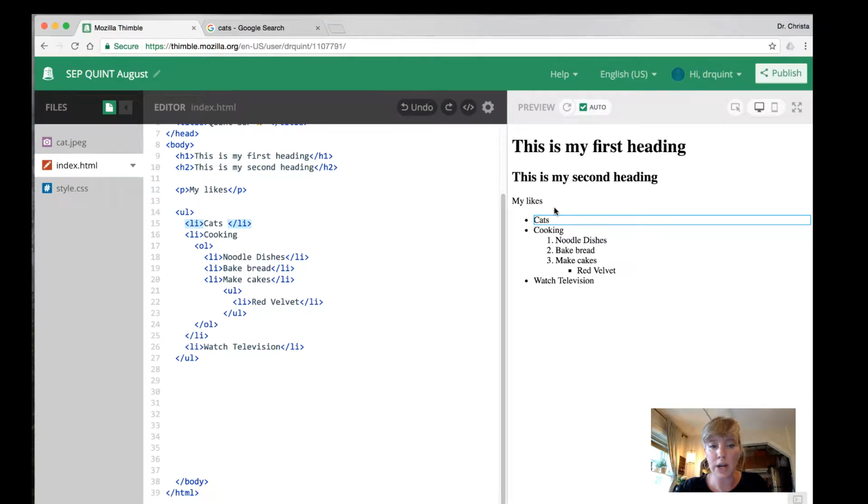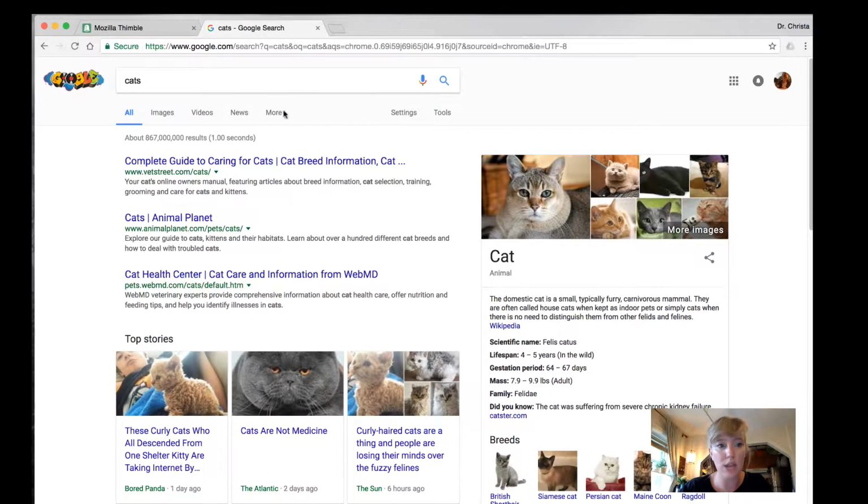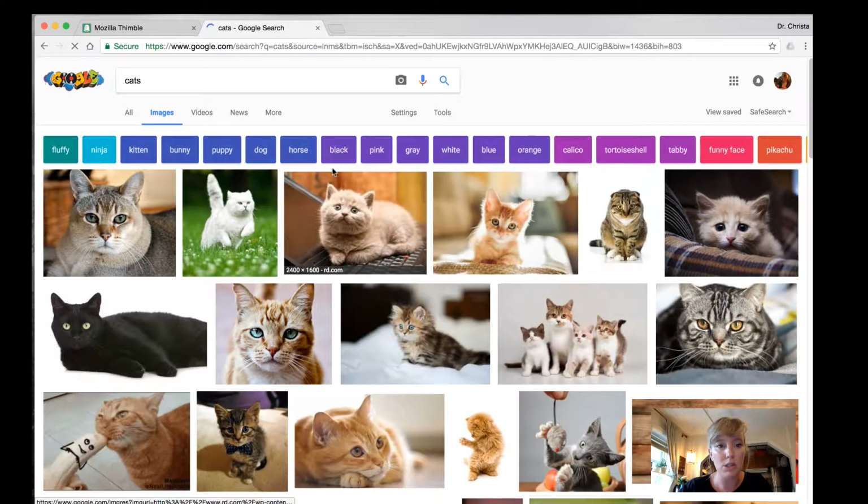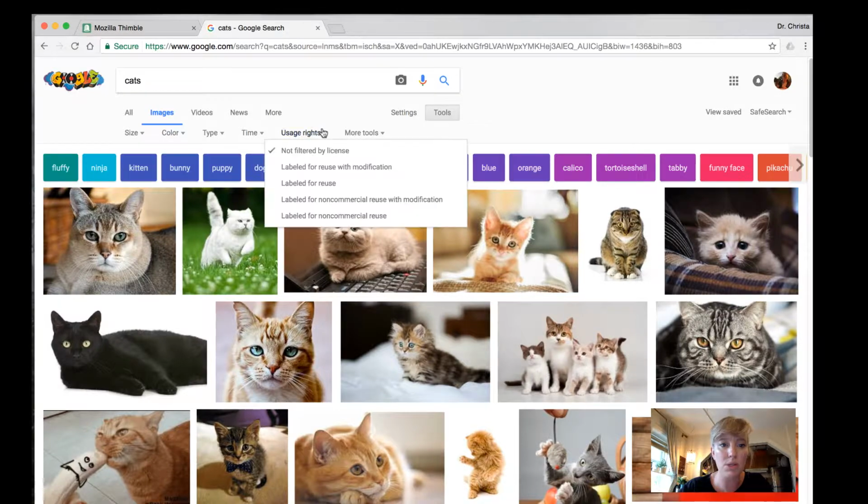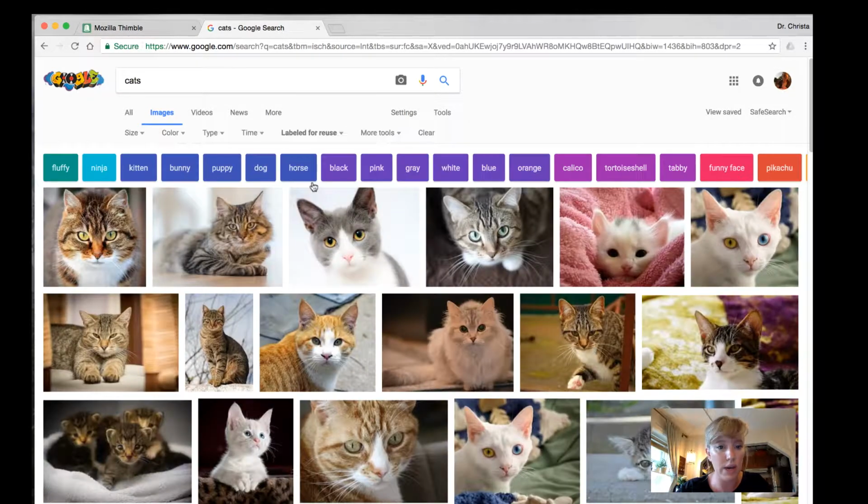Okay, I'm going to quickly show you how to add an image into your Thimble. All right, let's say that I wanted to add a cat image here along the list item with my cats. Well, I searched cats. Let's see. I'm going to go to images, and just because I want to be careful here, I want to use the usage rights, the ones that are labeled for reuse, and that way I can just make sure that everything's working out.